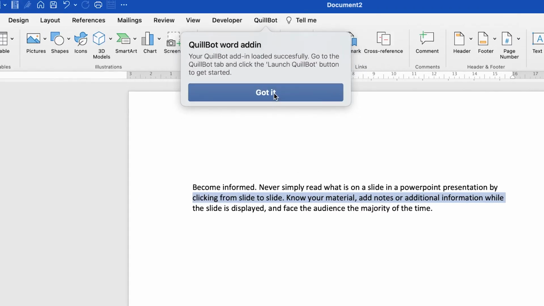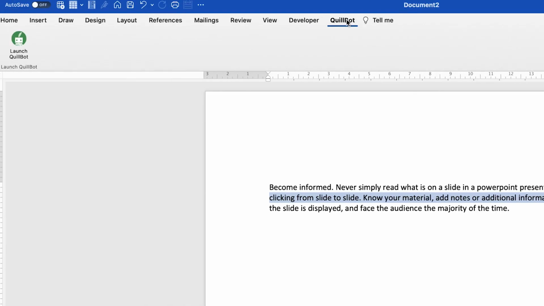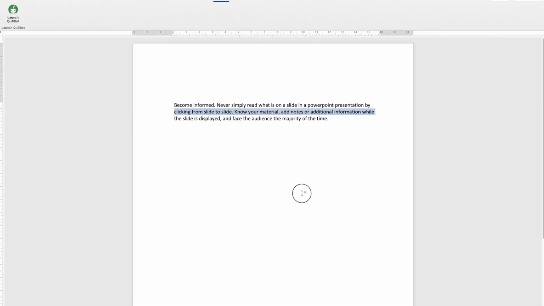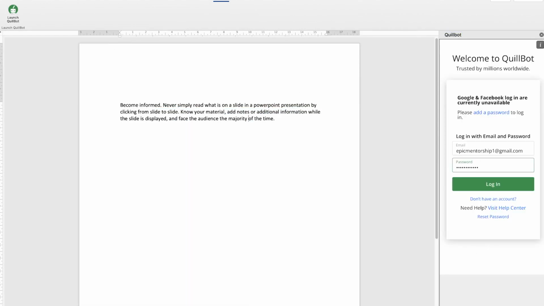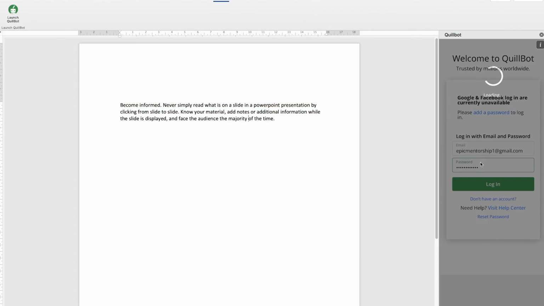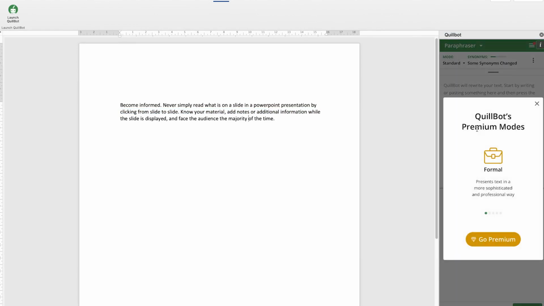And you can see it has just added: Quillbot add-in loaded successfully. Go to the Quillbot tab and click the launch icon. You can say okay, and you can see it over here, it's been added. You can just click and you can start using it. Let's say we click on this and you can see it coming up. I've just logged in, and you can close this.